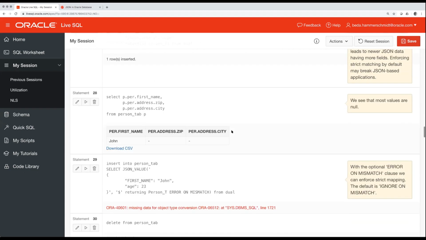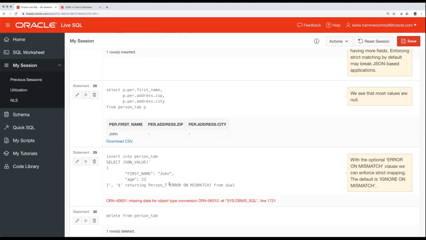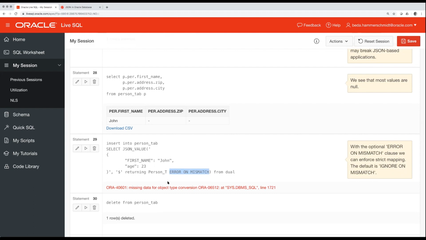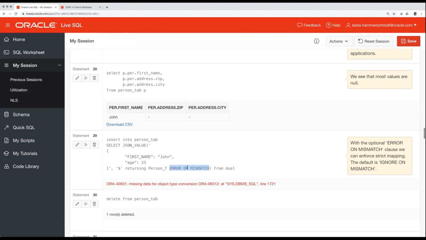Good. Okay, so now we have this optional error on mismatch clause, which means if the mapping cannot be done 100%, if there is a mismatch, just raise an error. So here we see missing data for object type conversion. I think it would help if we would also know maybe a list of things that didn't match. Let me just take this down as a note. See, once you use the stuff you build, you find a lot of things that could be improved. This is one of them. So error on mismatch basically makes sure that the JSON and the object type do match.